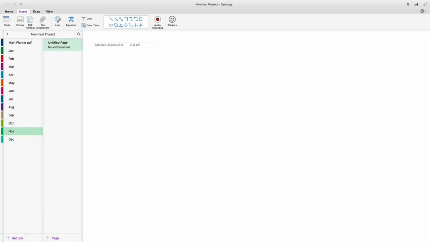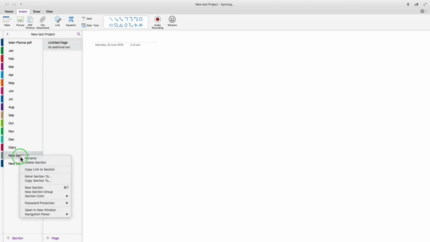Right, so that's basically your months. I'll also put an extra section there for a diary, for a meal planner, and for a budget, which I'll name. I'll put in diary, meals and budget.